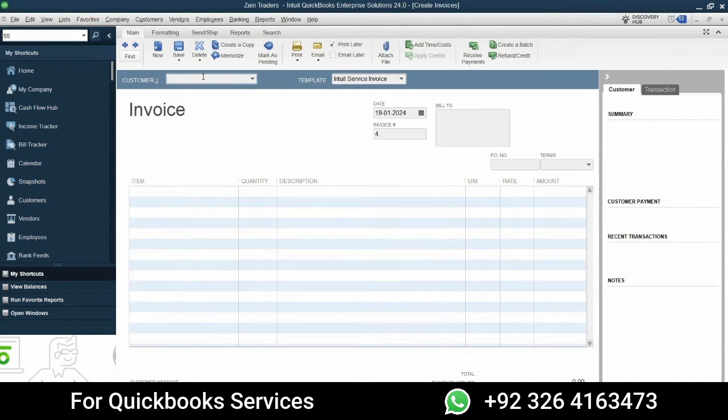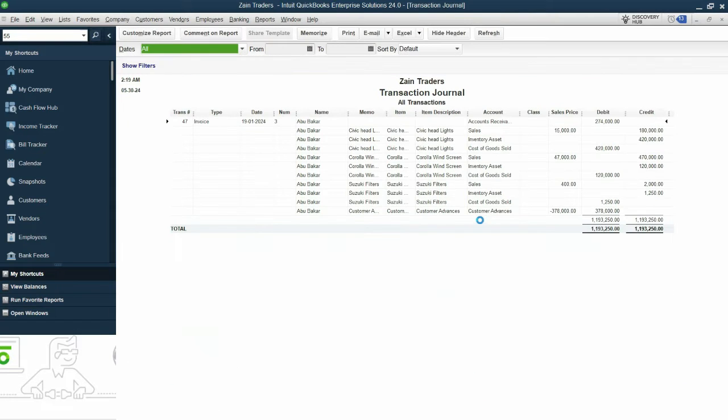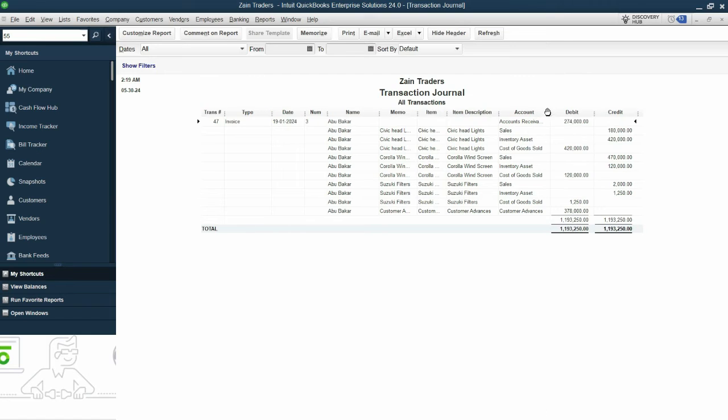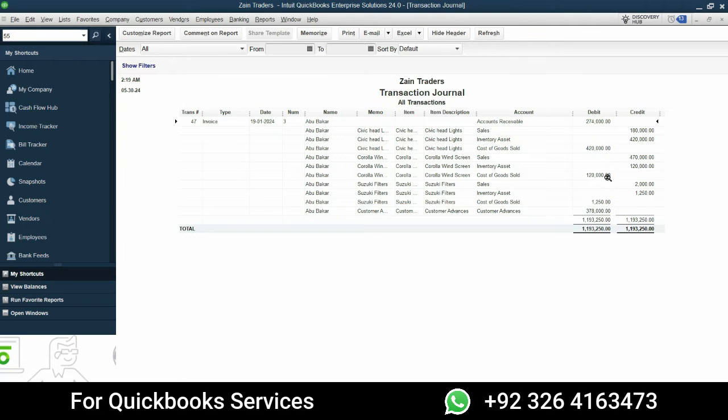So let's see the transaction journal report. I'll go back, go to reports and transaction journal. At this point, it looks quite lengthy entry, but it's very simple. Account receivable to sales and cost of goods sold to inventory is the basic entry. But we have also adjusted customer advances. So let me show you in Word how this entry actually looks.